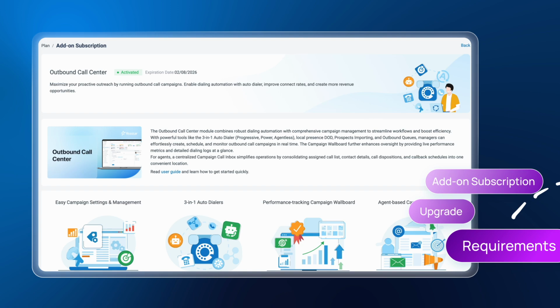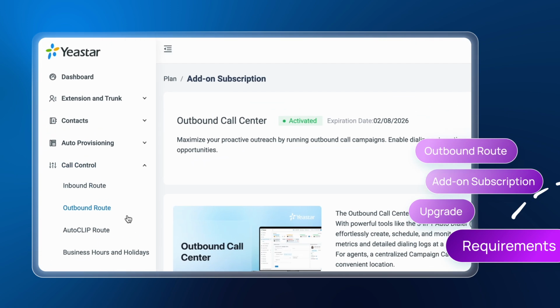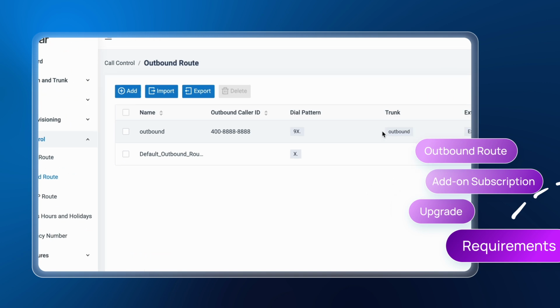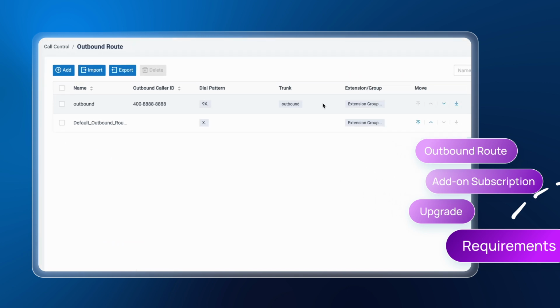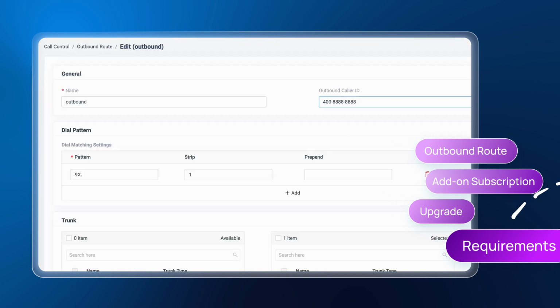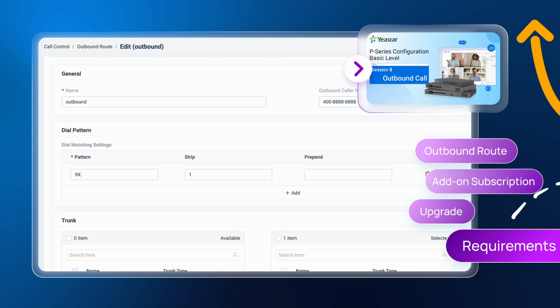To ensure that, you have to set up outbound routes on the PBX. All calls from the outbound call center will be made through the routes. If you need help creating outbound routes, you can check this video.